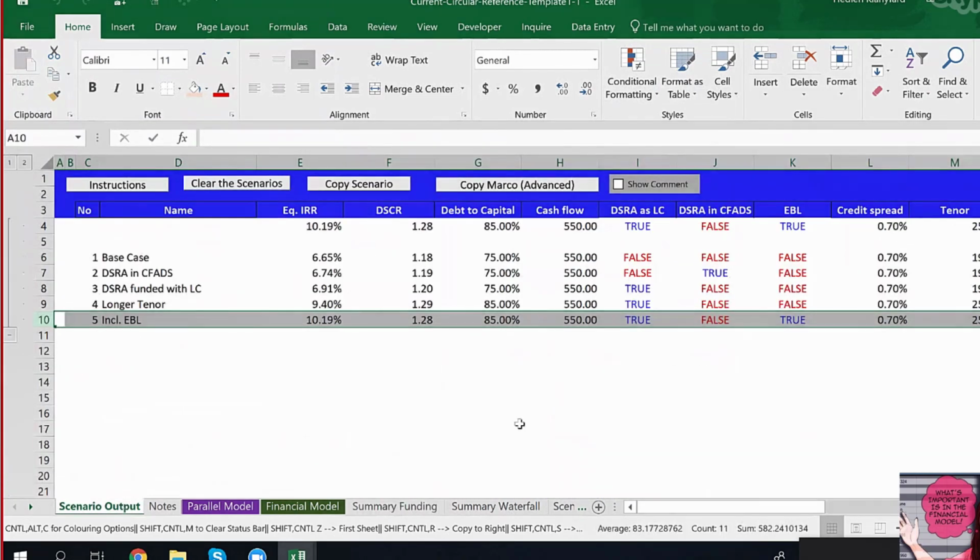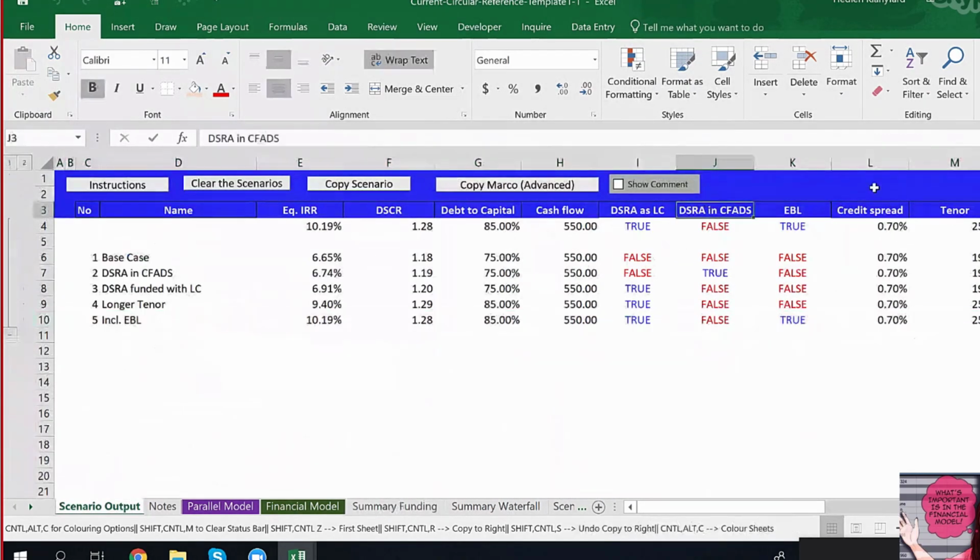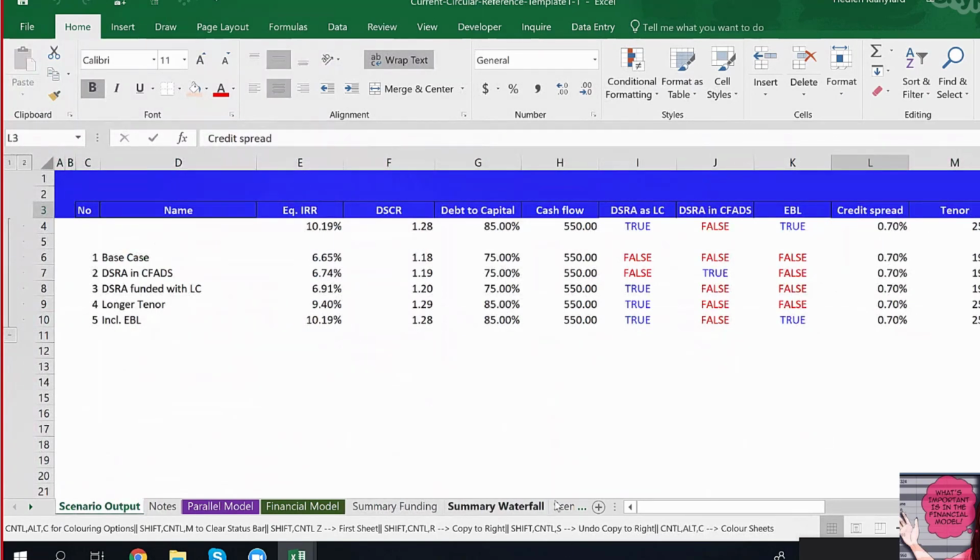Equity IRR. Let's, what did we do? Let's put a different credit spread in now with that last one.